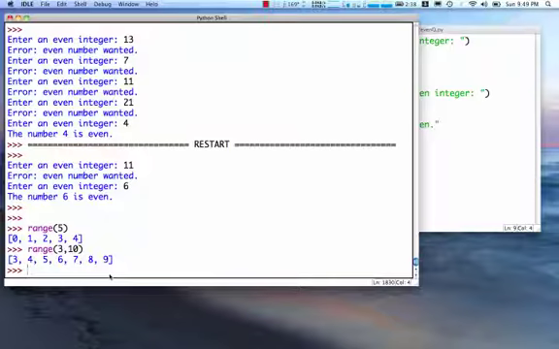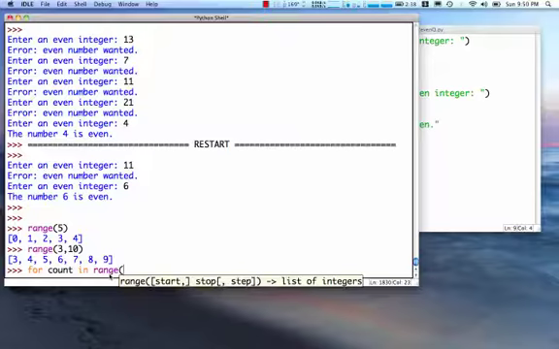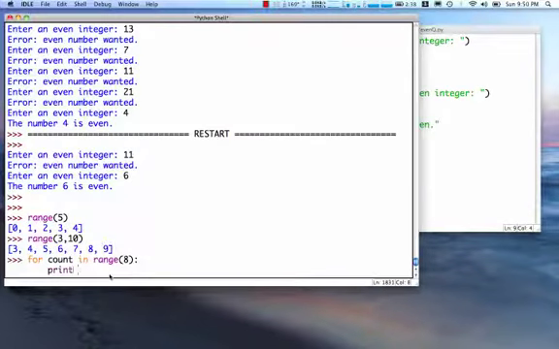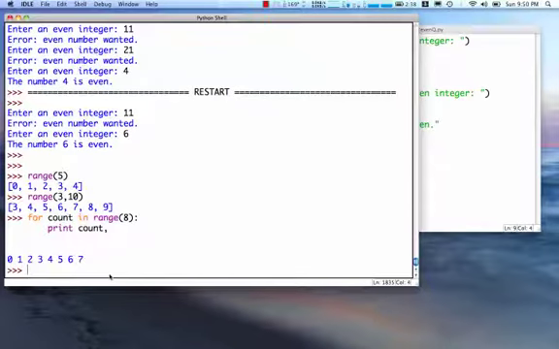So by default it will start at 0. It will always end up at 1 less than the number you specified. Why that is, well, it'll make sense as we go later on. So one thing I can do is go for count in the range of, let's do 8. I can go print count. So now we will print 0, 1, 2, 3, 4, 5, 6, 7. Sorry, we'll print up to 7, because we go up to but not including 8.